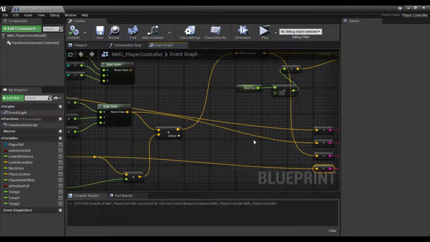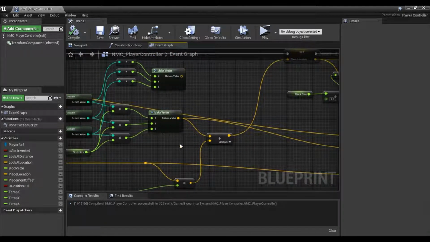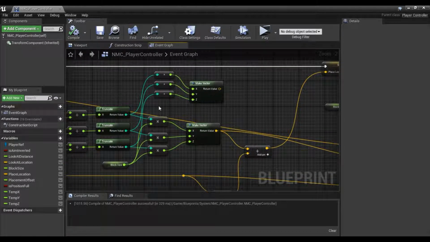But the simplest solution really is to, instead of converting back in the world space and kind of figuring that out, just check to see if we're in contact with another block and find its center position, which is what we're going to do.